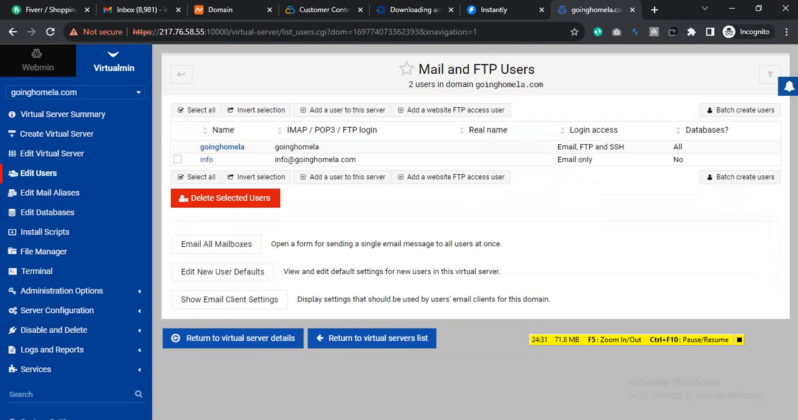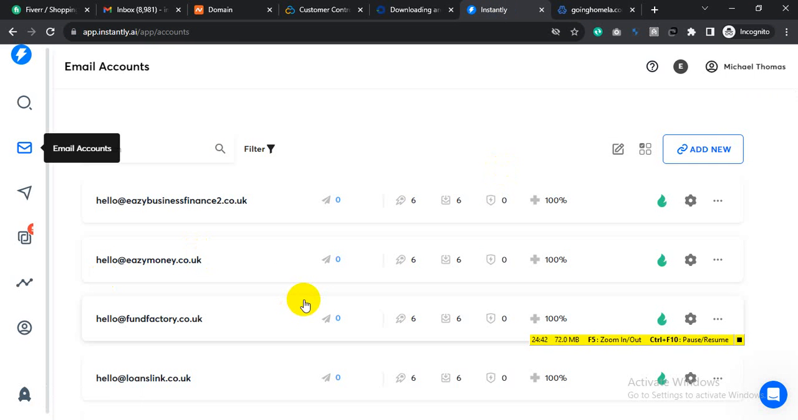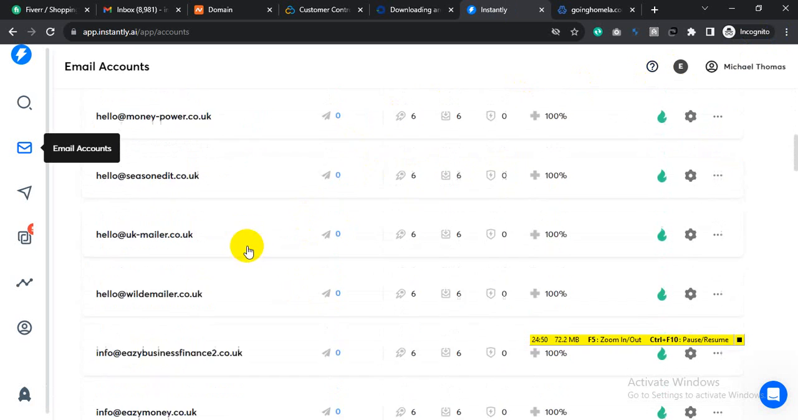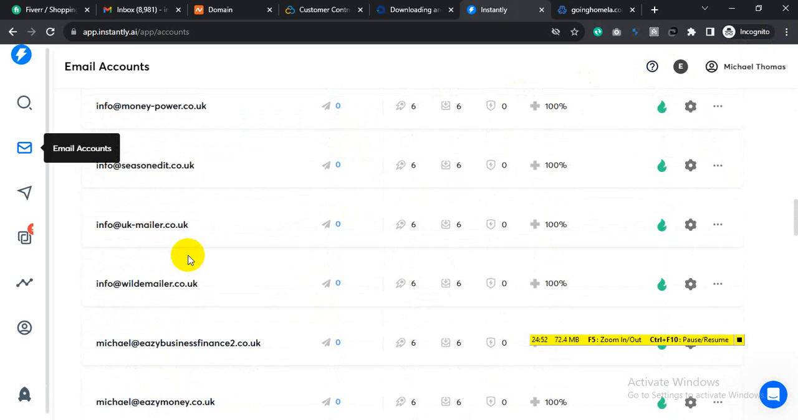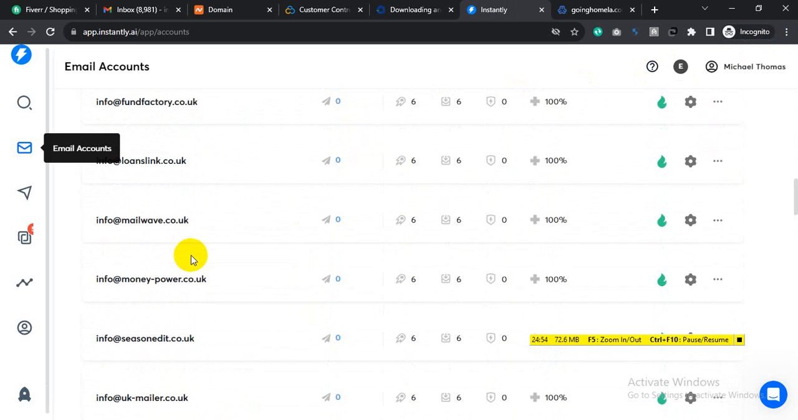center. Also using the SMTP details and IMAP details, we can warm up our new virtualmin email server using Instantly. Here I'm warming up 100 email addresses inside the Instantly software. Here I connected almost 100 email addresses for warming up my IP.